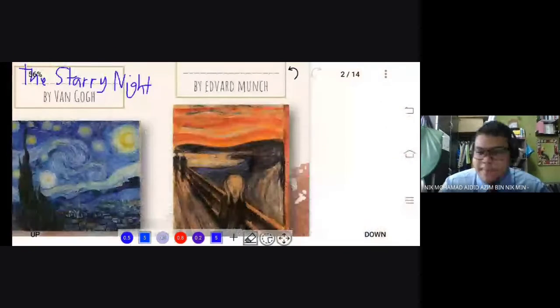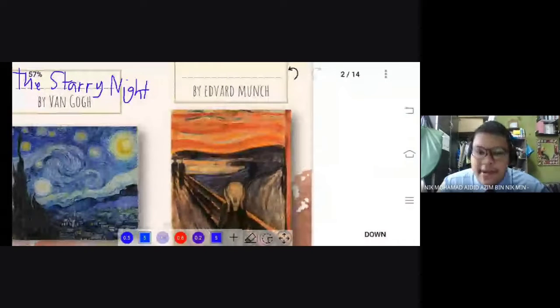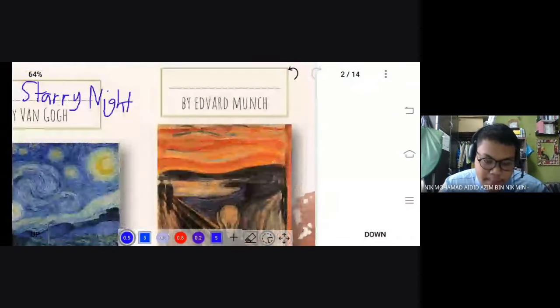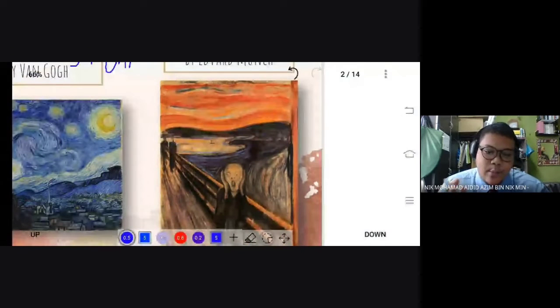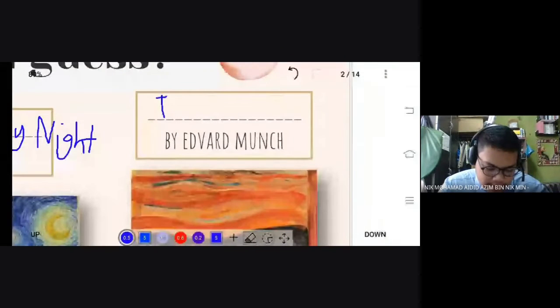Okay, do you know the picture? The Scream. Okay, great, Shahmi. So this is The Scream by Edvard Munch. So based on the picture, you can see that someone is screaming, right? So basically, the name of the painting also is called The Scream, right? Good, Shahmi. Thank you so much.